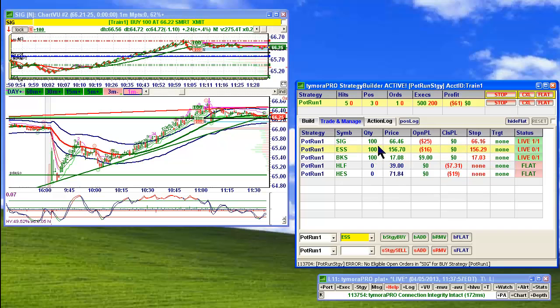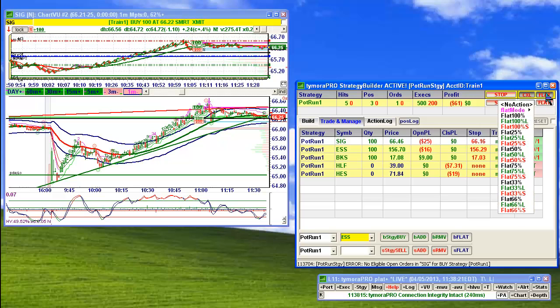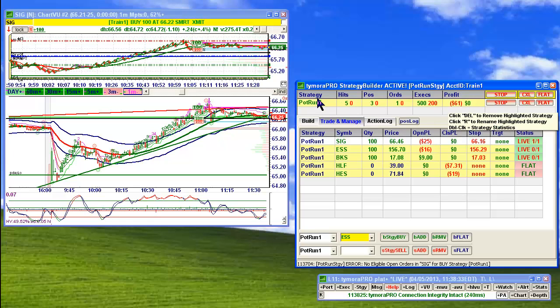In fact, if you hold the shift key down, you can click a whole range, or use the control key to click several positions that you want to maybe close out, then right click, and it'll flatten all of those. If I do flat 100 right now, all those positions will be closed out. Of course, you also have these cancel and flatten buttons, which give you other options, and that's again for the whole strategy. Or in this case, this is for the strategy set, so this would be all the strategies. This is for this first strategy, which of course in this case we only have one strategy to start with.